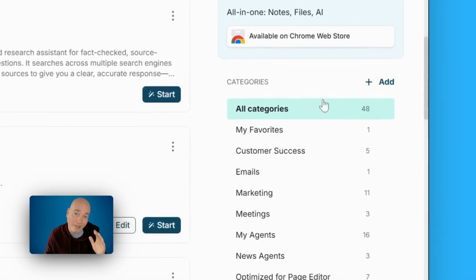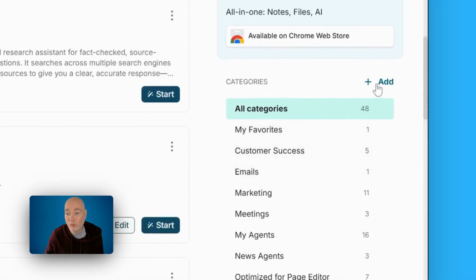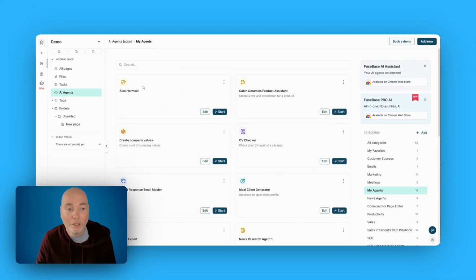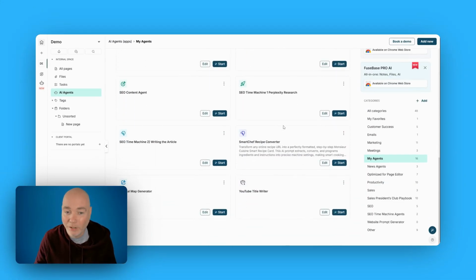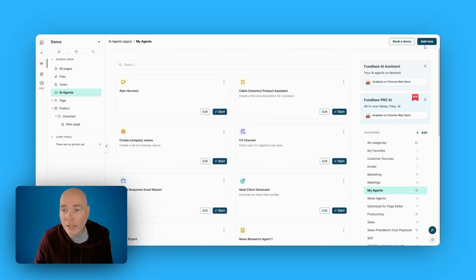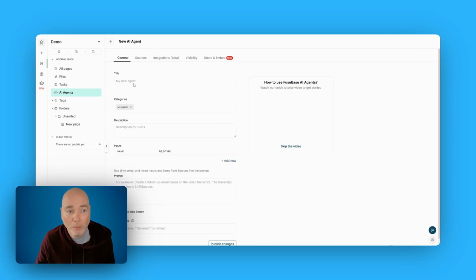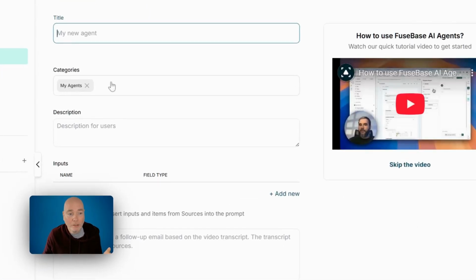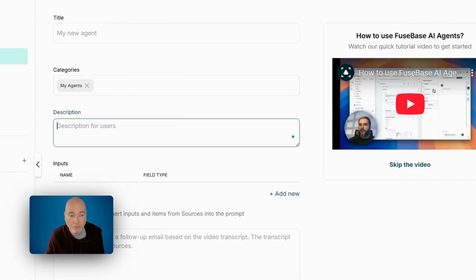There's categories down the side and you can add your own category. So I would first recommend adding one and just call it My Agents. And that way, when you create an agent, you can easily find them. And then to create an agent, if we just say add new, you go in, you give it a title, you put it in a category, give it a description.